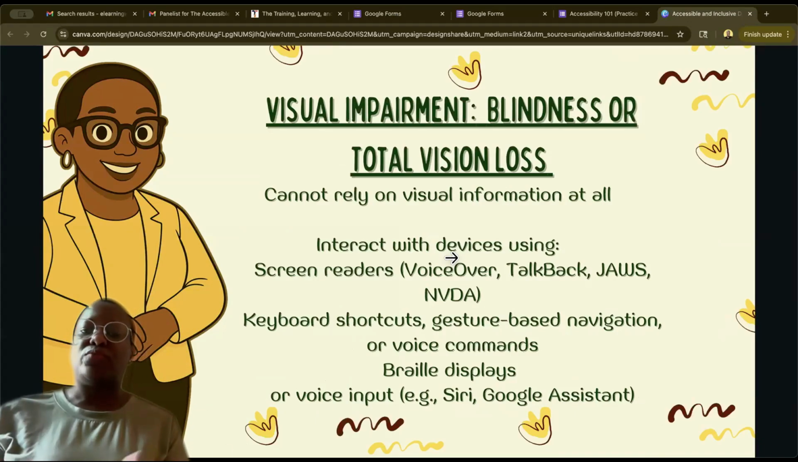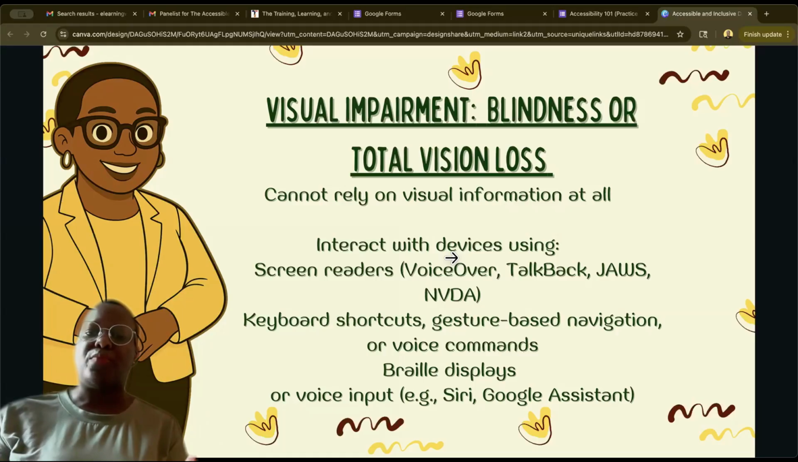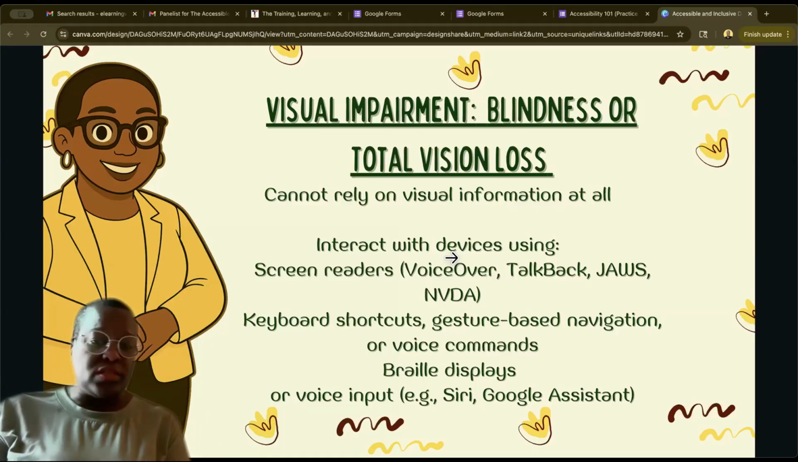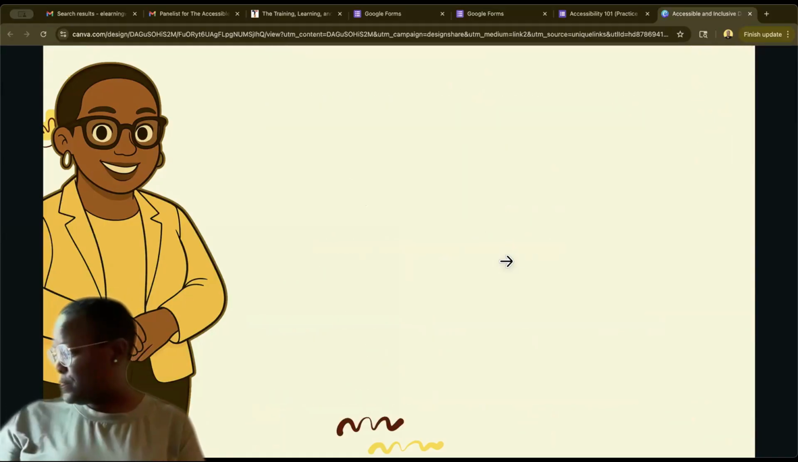So they interact with devices, again, with screen readers such as VoiceOver, TalkBack, JAWS, and NVDA. Keyboard shortcuts are helpful, gesture-based navigation or voice commands, also braille displays or voice input such as Siri and Google Assistant.